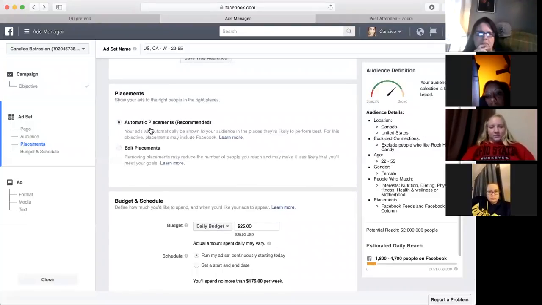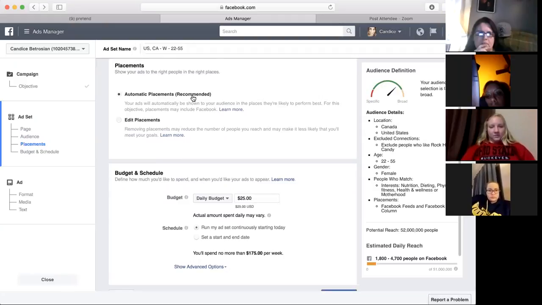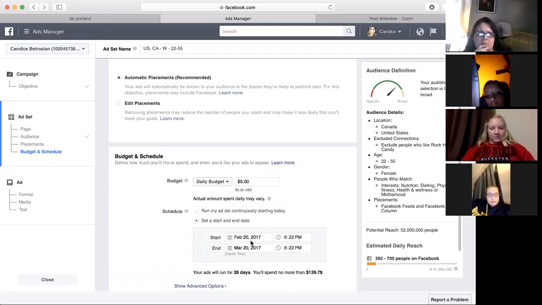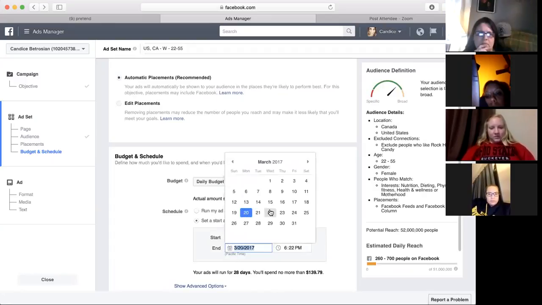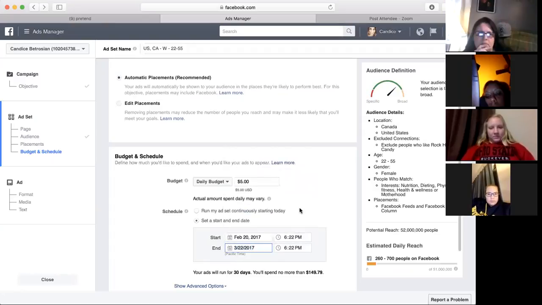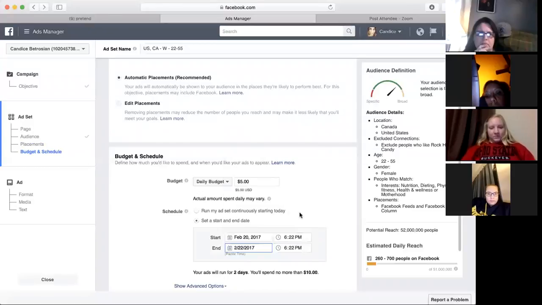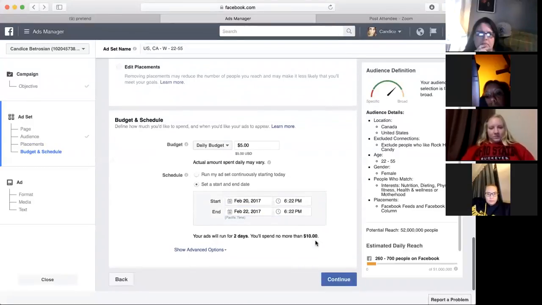Automatic placement. So that's just where it shows up in their Facebook. I just keep it at that. Budget and schedule. Daily budget. I'm just keeping it at like $5. I don't want to spend more than that a day. Set a start date and end date. I will start it right now. I am not running it for a whole month because I'm just testing this. So I will stop it on Wednesday. Oh, that's March. Nope. February 22nd. Here we go. That will be my end date, just 2 days.